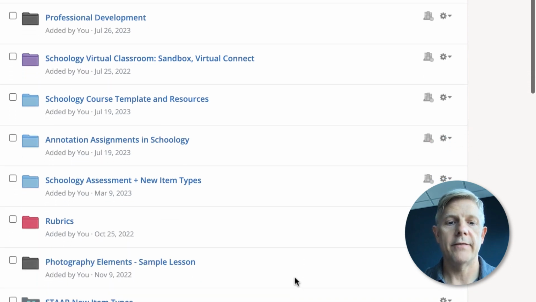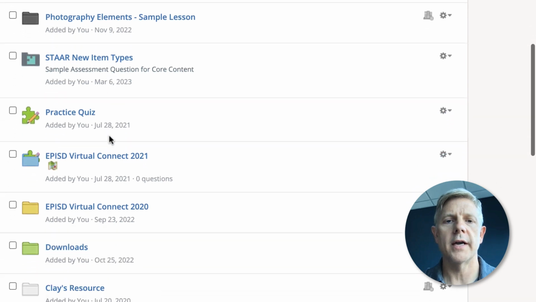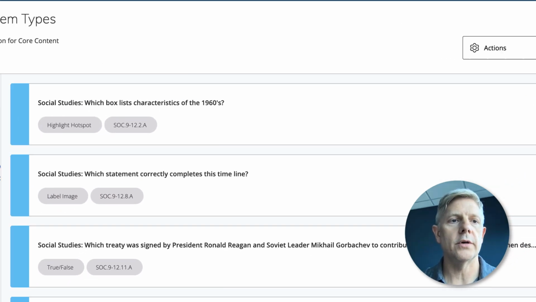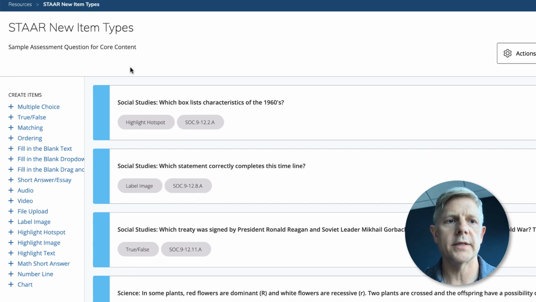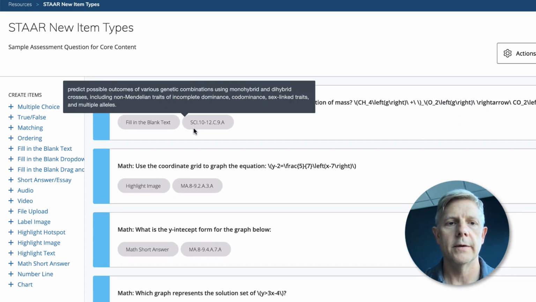You can see I have one created here. I created this for the new STAR item types. Once you create your folder, you'll notice it looks a little different than when you create an assessment in your Schoology course. You don't have all the setup features and directions and things like that. It's simply a list of the questions, and you're just building all of your questions here.